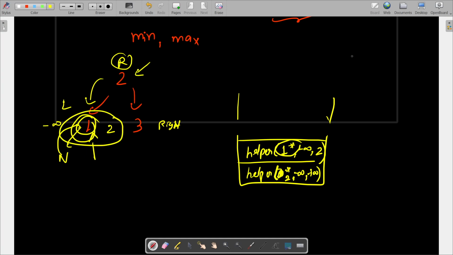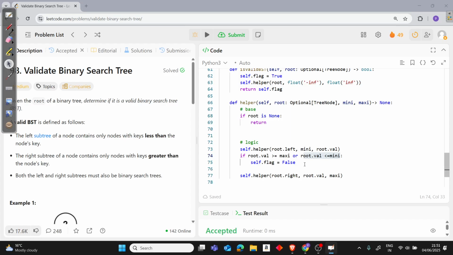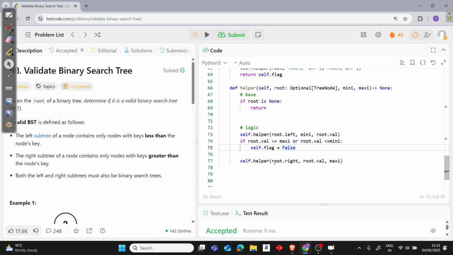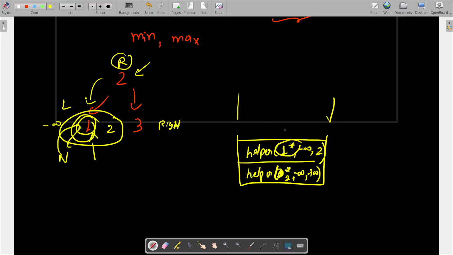Okay, so we will check. And now after the check is done, it's not satisfied. So flag is still true, correct? And now we will hit this root dot right. And now the root dot right is obviously none. So again, it will be hitting the base case. So there will be none here, and again hitting the base case return.